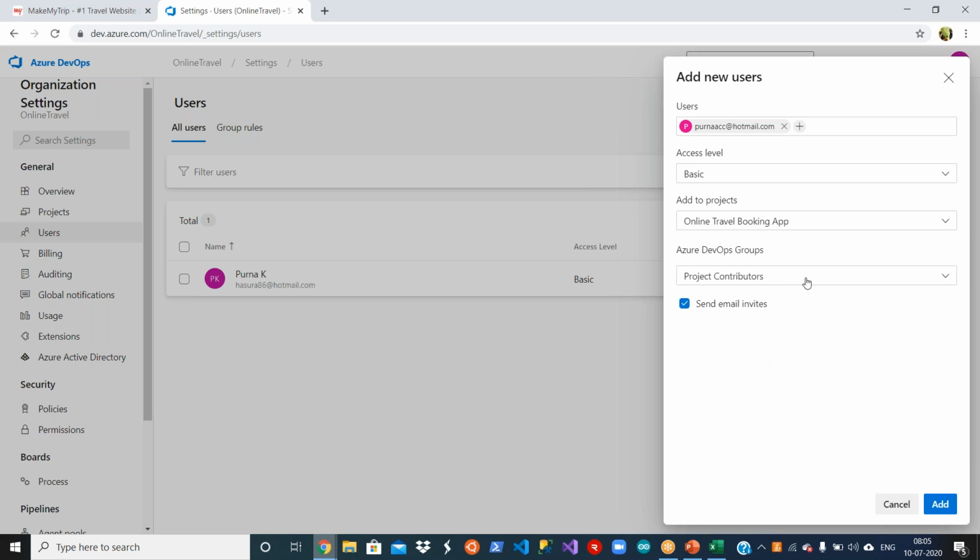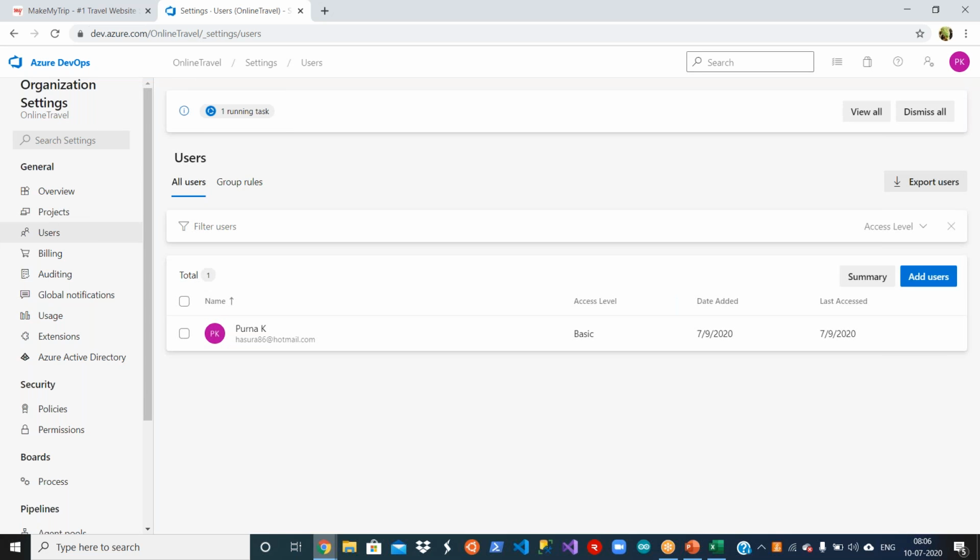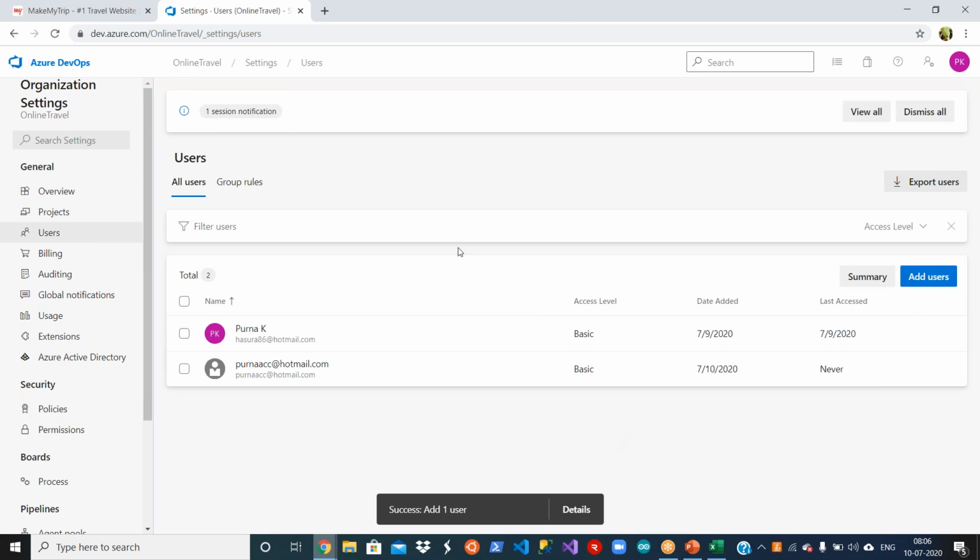It is showing the permissions as well. You have project contributors, readers, administrators. Contributors can contribute to your project: add the requirements, read the requirements, do the development, add the code, all that stuff. An administrator can do the addition and removal of users as well. Readers have a read-only view and cannot do anything. Just say project contributors, and it will send an email invite to the user. Let's go and add it. Done. This is the first step to give access to a user.